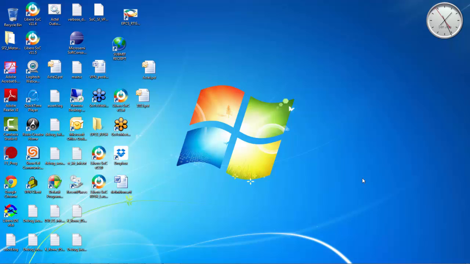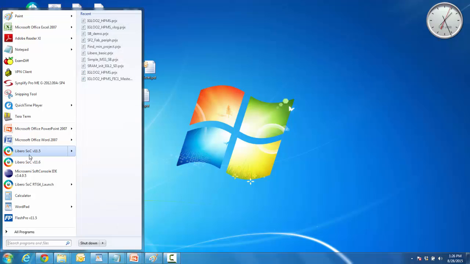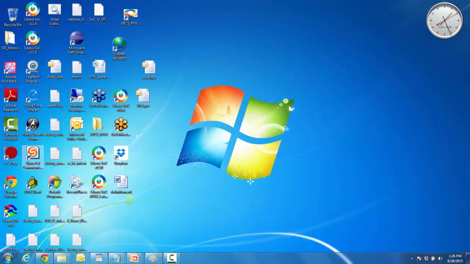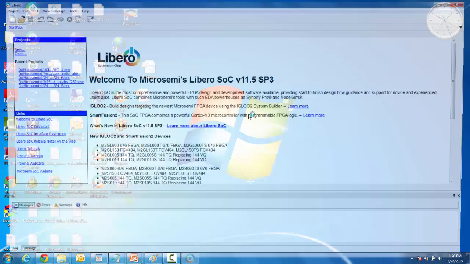All right, so now we've downloaded Libero, we've licensed Libero, we've installed the license. So now we can get to work. So we'll go down here to our Start menu, and we can click Libero SoC 11.5. When you do the install, you can also have it put a shortcut on your desktop over here. So that's another way you could launch the software. And we're going to see the GUI open, and we're going to create a project.